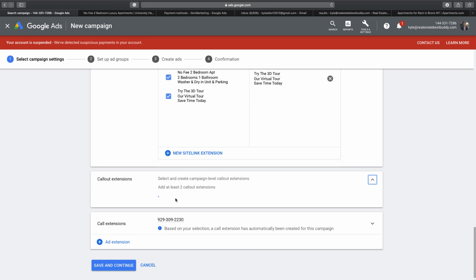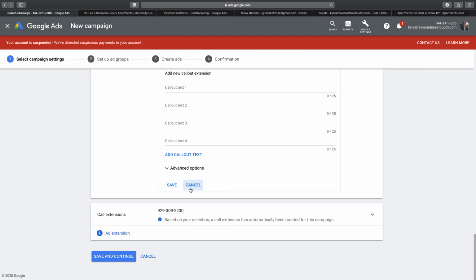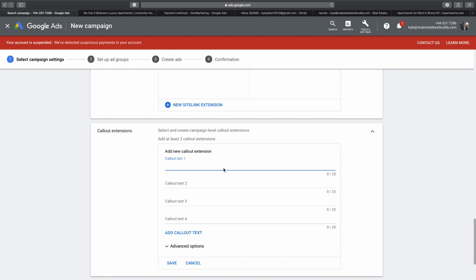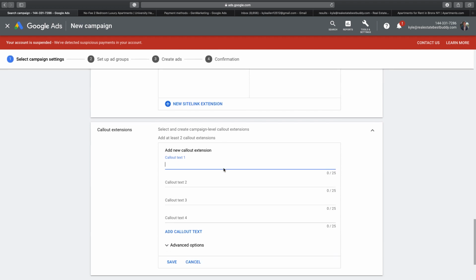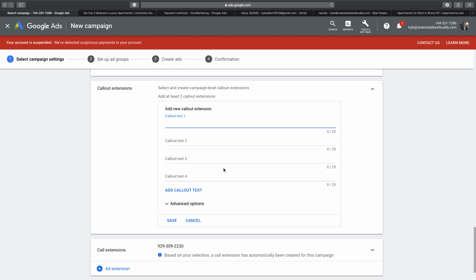So callout extensions, these are really easy ones. So create a new callout extension. What a callout extension is, for those of you who are not familiar with it, is essentially just trying to get them to do one action or another. It kind of makes more sense once you see what it looks like. But pretty much it's getting someone to click on it, right? Like another keyword, another search. You want to use as many keywords inside of these different ad copies and text, callout extensions, site links, anything like that, because that's what's going to drive the traffic, right? So go no fee.